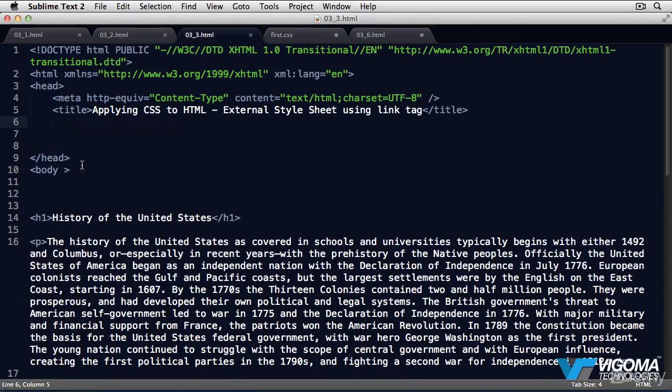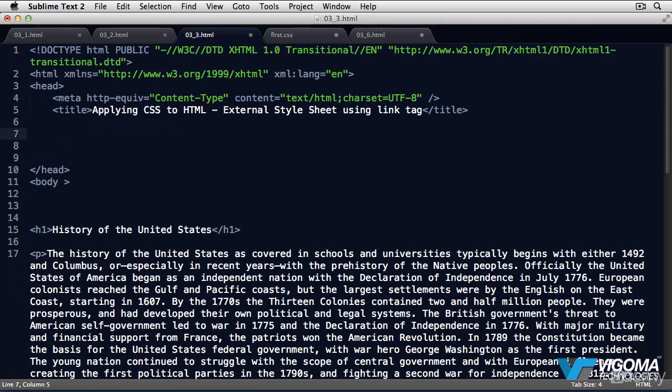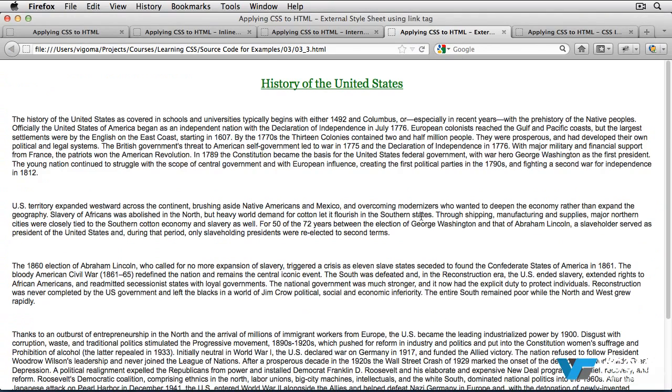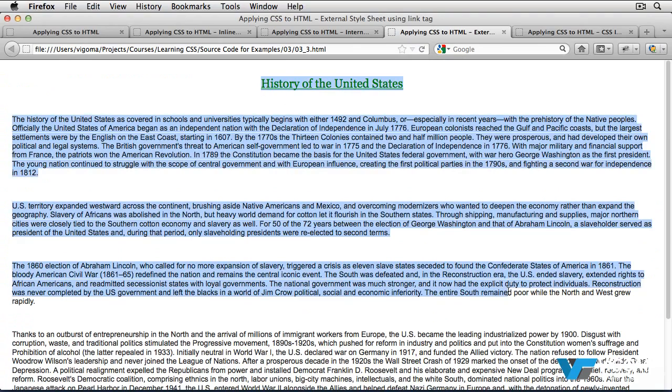Next step is to connect or link or import this CSS document into the HTML page. Now to achieve this, we use link tag in HTML. You can find more details about link tag in my course, HTML Workshop. Now, let's check this in the browser. You can see that same results are being achieved.